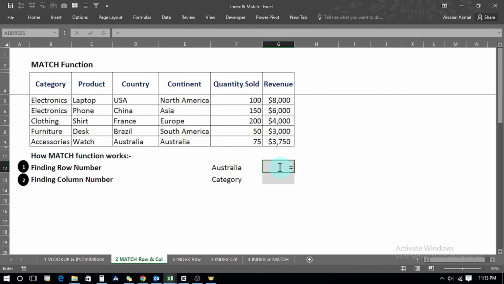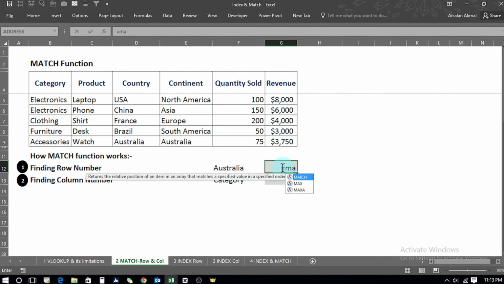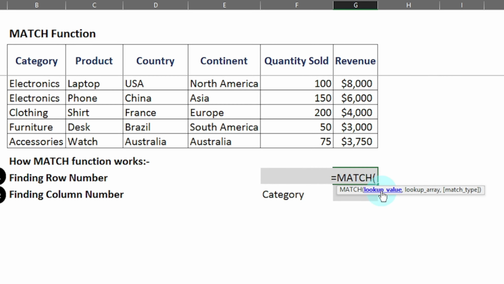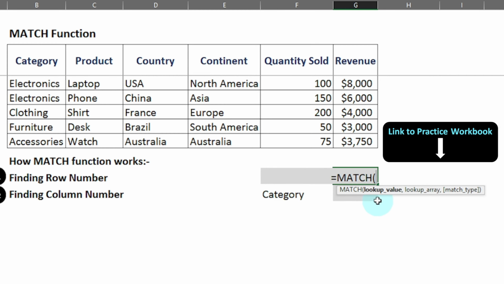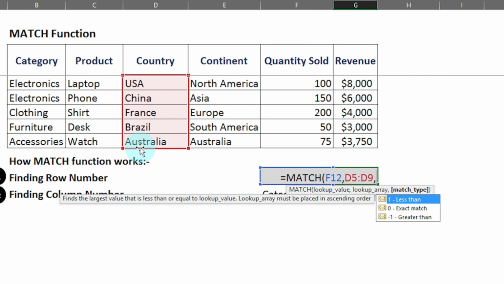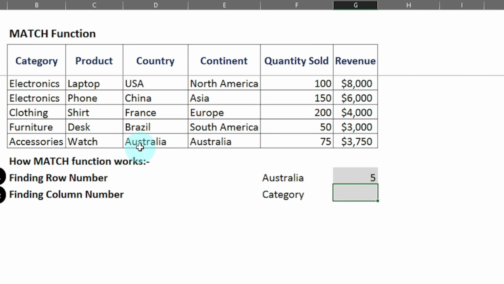Now moving on to the MATCH function. The MATCH function returns the relative position of an item in an array that matches a specified value in the specified order. I click on MATCH, press tab, and here we have to go for the lookup value, select the lookup value from this cell over here, which is a country, and the lookup array is going to be the country column, and we want an exact match. Close the bracket and we press enter, so we're getting 5.